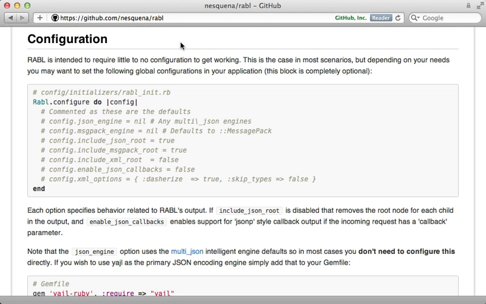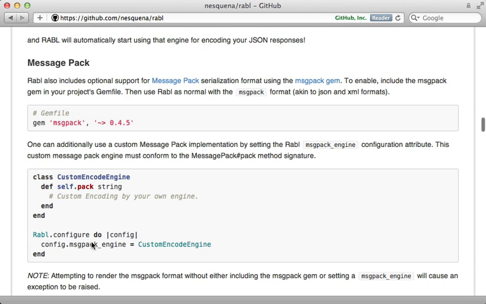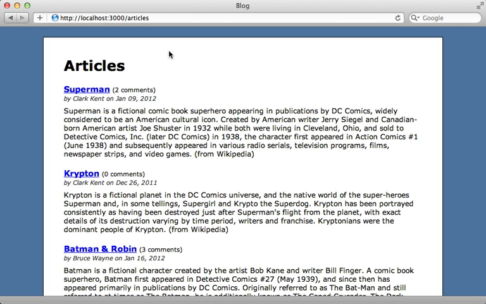Now there are many more options that you can pass into the RABL configuration. Check out the README for the full documentation on that. And also there are other features of RABL that I didn't cover here. There are other serializations that are supported, such as XML and MessagePack. So you may want to read the documentation on that if you're interested. I want to finish off with this.